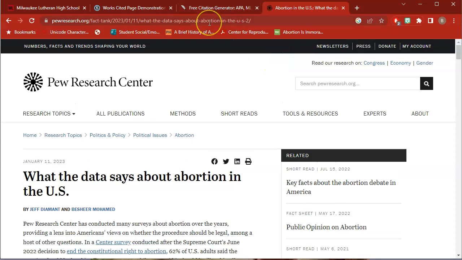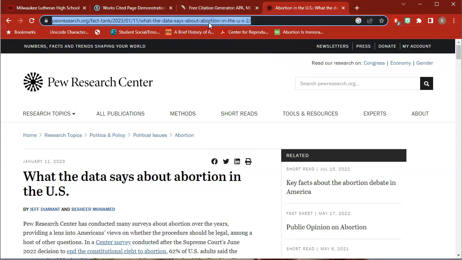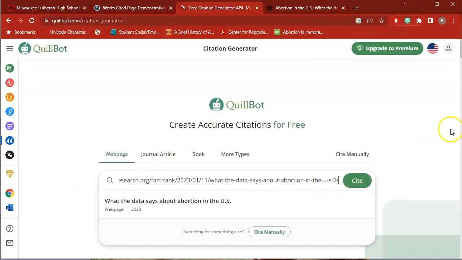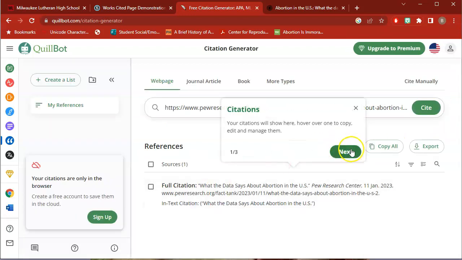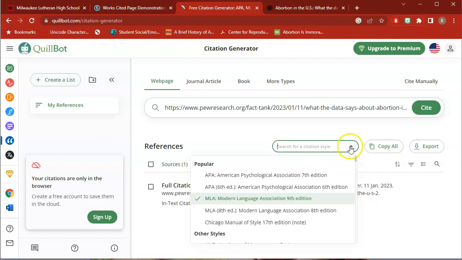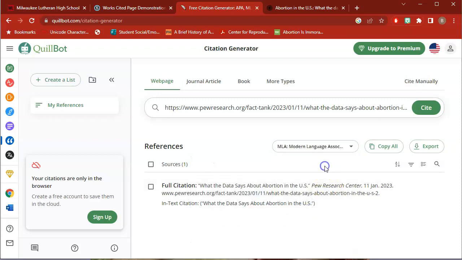And now to use the citation generator, I just have to copy-paste the URL. So Control-C is copy. I'll throw that into Quillbot, Control-V, cite. I will click that web page. There we go. Now, I do want to make sure the citation style is MLA. Whoops. That's MLA 9th edition. I don't think it quite matters whether you do MLA 9th or MLA 8th. I'm just going to keep it in 9th. And notice that it gives me the full citation here.